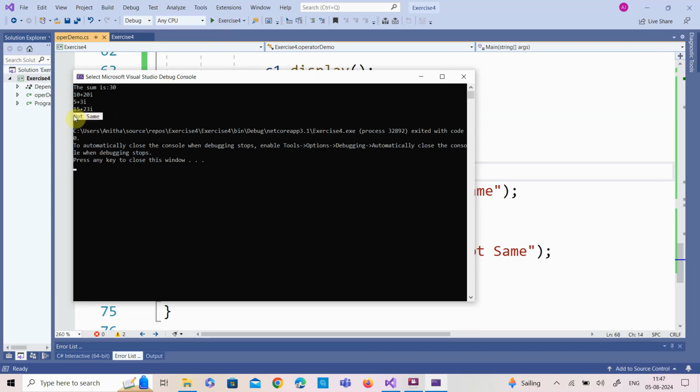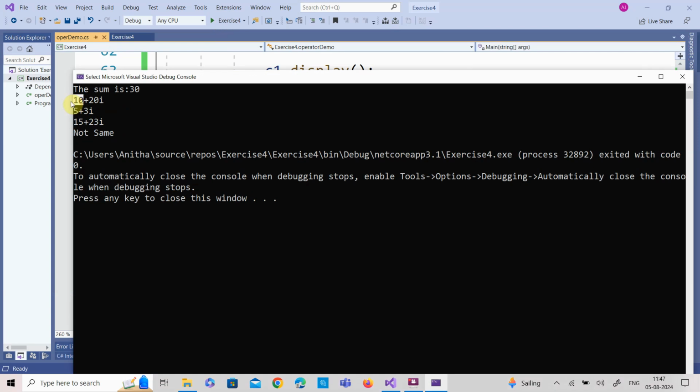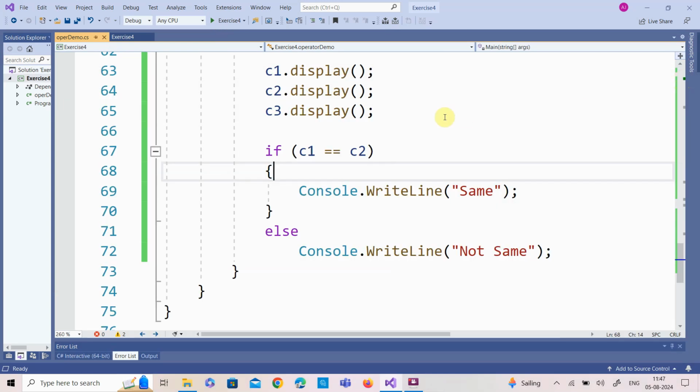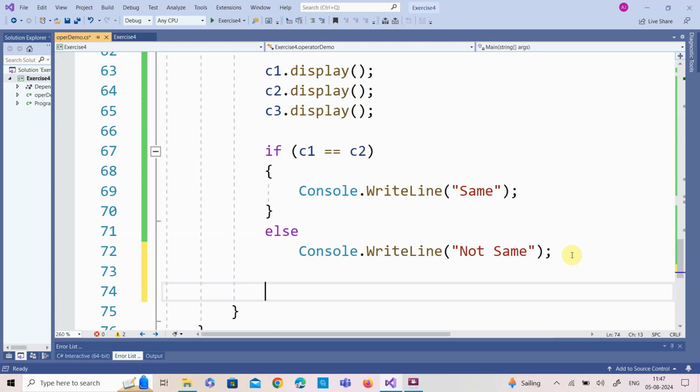So these two numbers are not same since the real parts of both numbers are not equal and the imaginary parts of both numbers are not equal. So that was operator overloading with arithmetic operators and operator overloading with relational or comparison operators. And next we need to do some casting. Suppose I need to convert a complex number into a primitive data type. The complex number is actually an object of the complex type, C1, that I want to convert into a normal integer number.